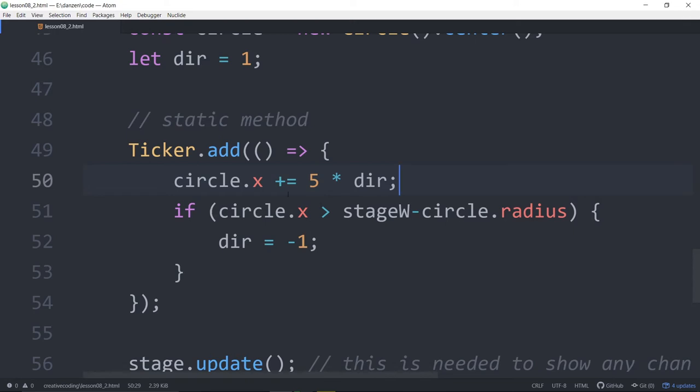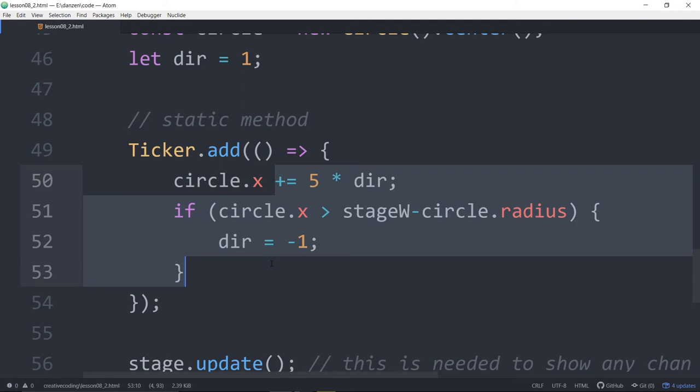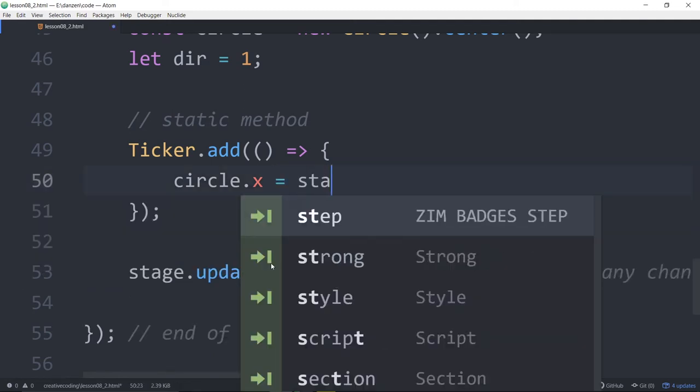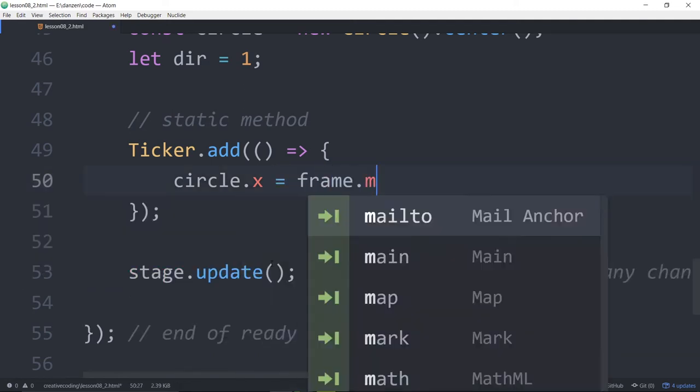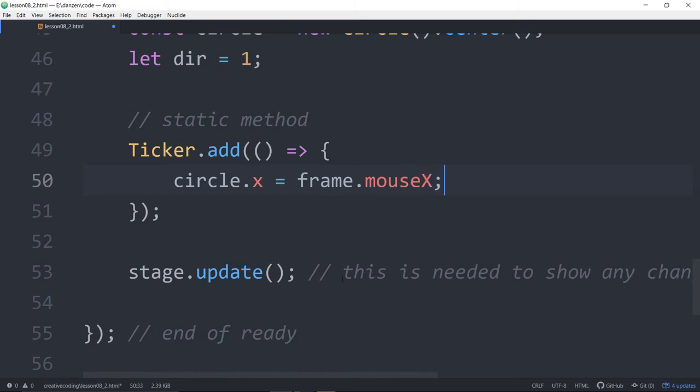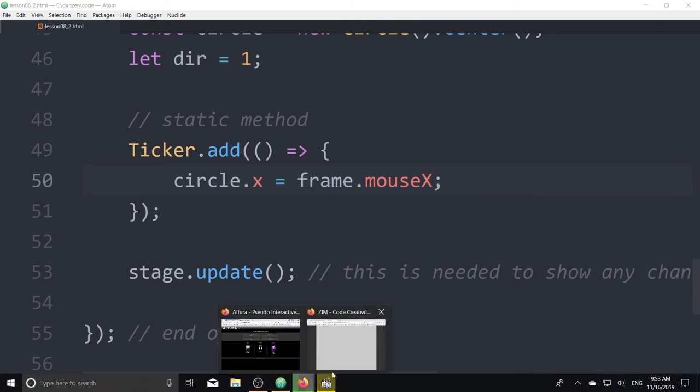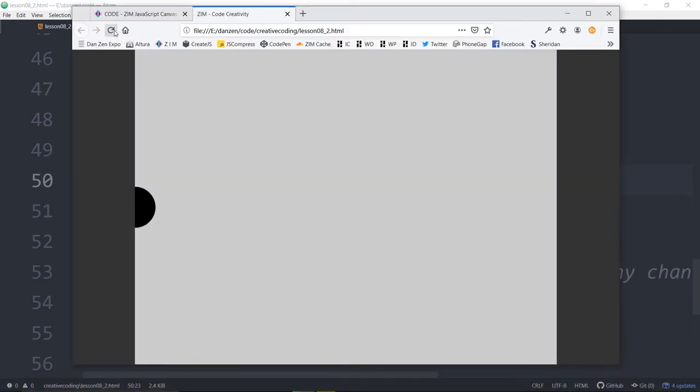so there's that kind of thing, but we can also make the circle follow the mouse. That would be equal to, the frame gives us a mouseX property that we can use to find out the X of the mouse at any time. It captures that for us. So circle.x equals frame.mouseX, and we save that. We refresh here. See, I immediately went to my mouse, which was over here. And there we have the circle following the mouse X.